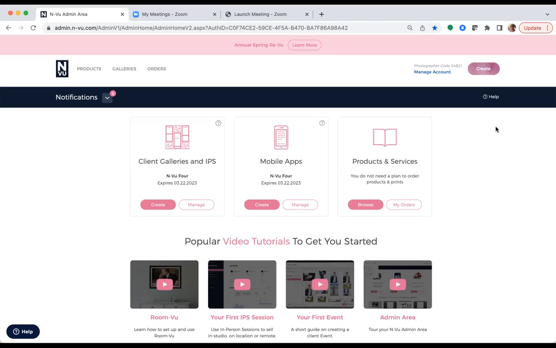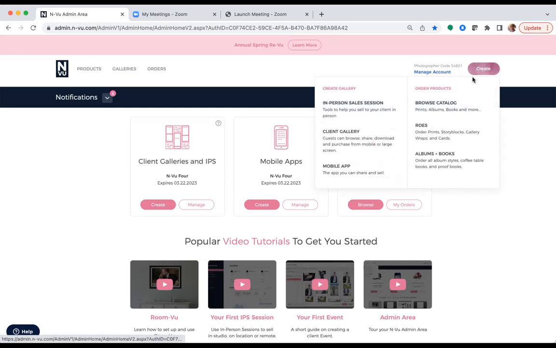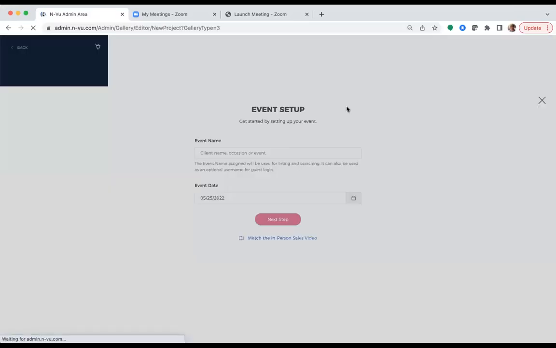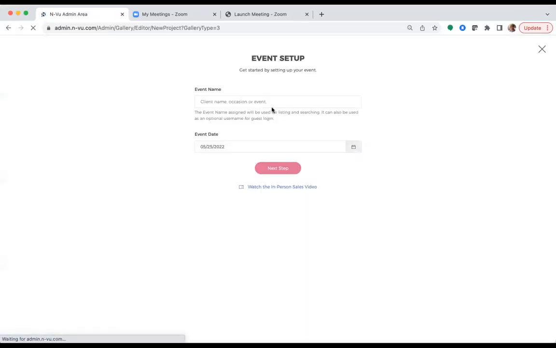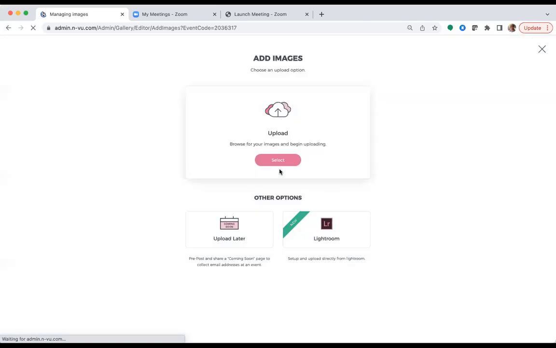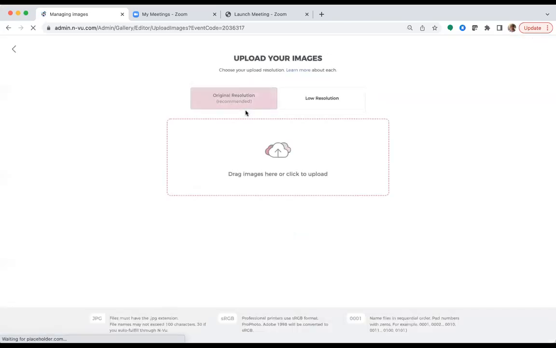Okay. So when I go to create an event, I'm going to start with an in-person sales session, though you can start with a client gallery if you'd like, if that's how you do your sales workflow. And this is going to be today's event, managing images. Okay, so next step, I'm going to upload some images here.